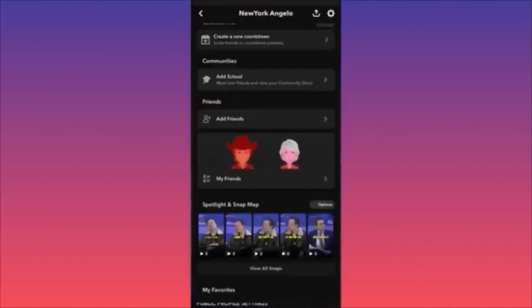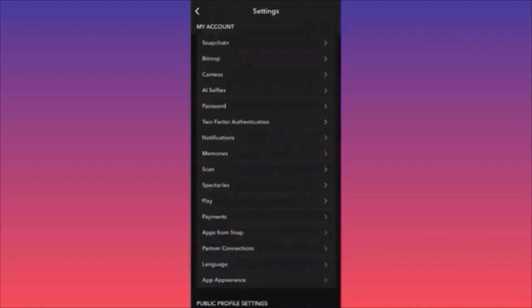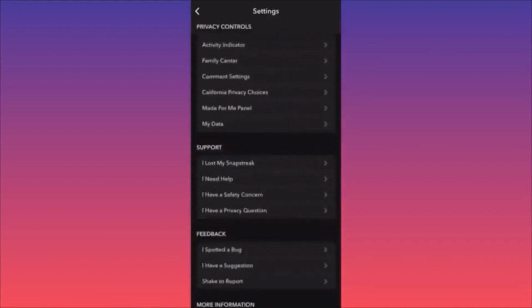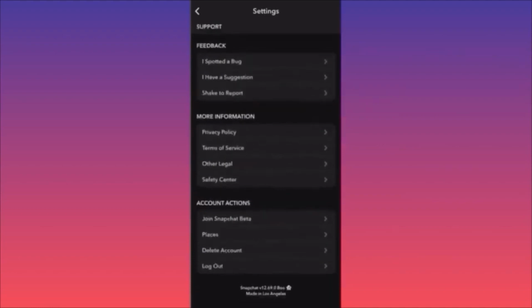When you're at your account, first of all click on the upper right corner on the gear icon, okay? Hit the gear icon. This will launch the settings menu on your Snapchat. Now I want you to scroll slowly all the way to the bottom. This is where you're going to find Account Actions, the last option over here. Click on Delete Account. You see this option, right? Second to last, Delete Account.